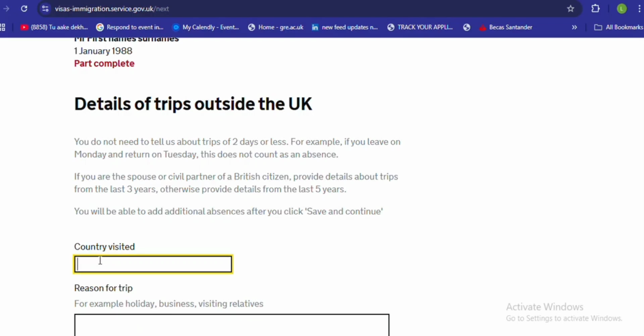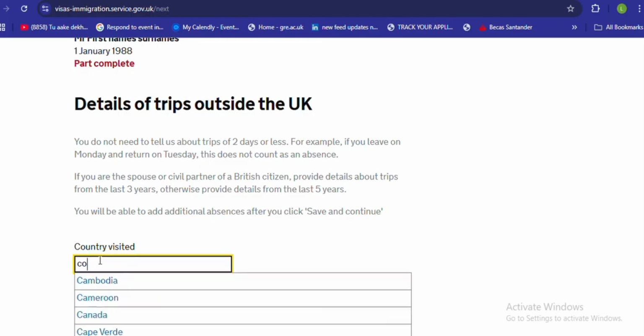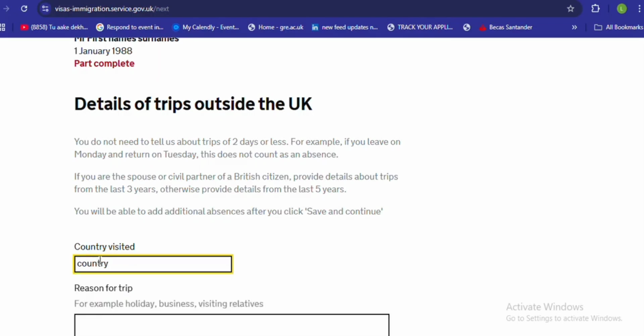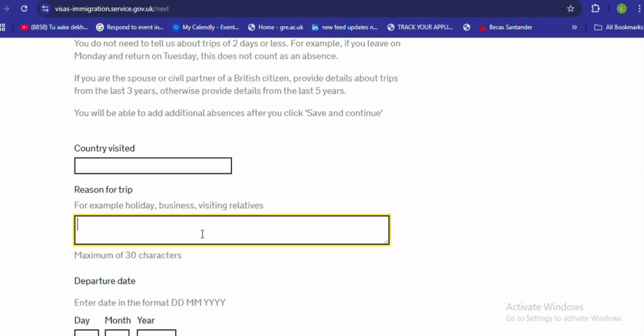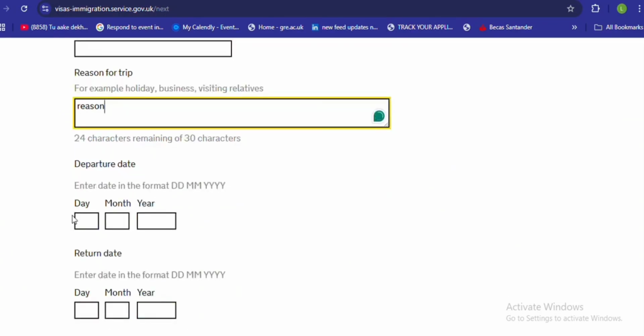Additional trips outside the UK. Do you need to add more trips outside the UK? Read the details at the bottom, and I didn't have any other trips, just one trip. Save and continue. Main home in UK. Do you plan for your main home to be the UK if your application is successful? Yes. Save and continue. Now it is asking about the residency requirement.